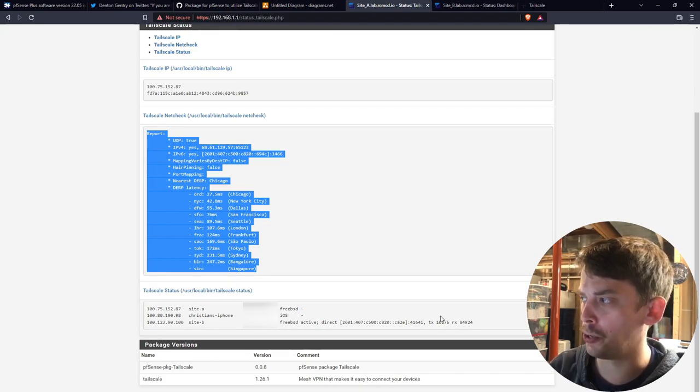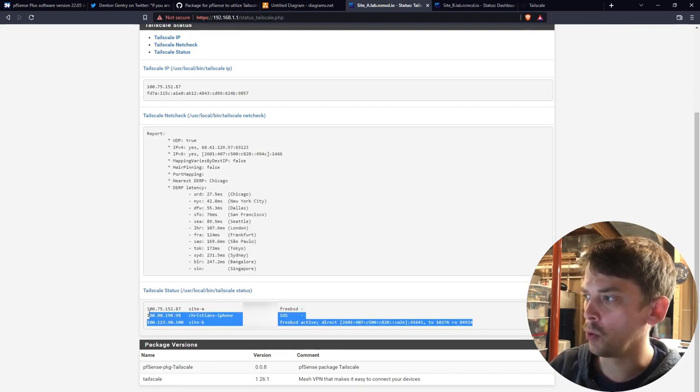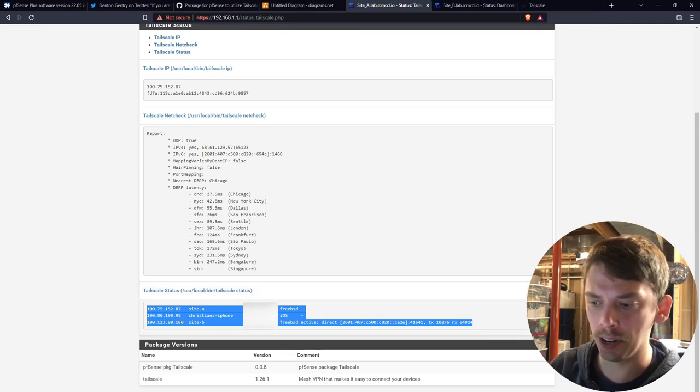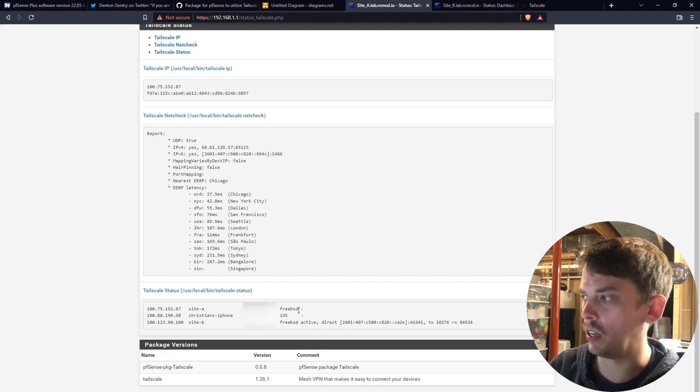And then it also shows you the output of Tailscale status, which just shows you a list of the peers in your tailnet, their host names, the account that was associated with that device, the operating system, and then the last column is some information about whether or not the device is active, what type of connection, if it's direct or through a relay, and also transmit and receive packets.